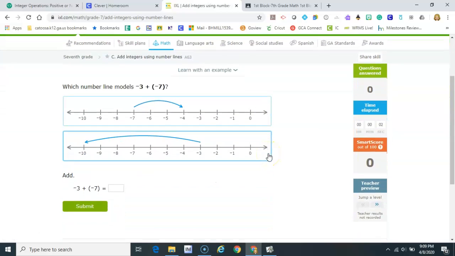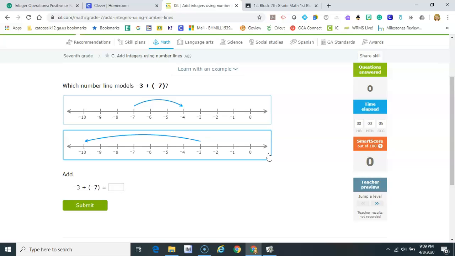So which number line models -3 plus -7? Now, we did a lot with number lines at the beginning of the year, and we've reviewed them. We're going to start where this first number is. And so our arrow is going to start at -3. Well, this one is kind of easy. This arrow starts at -7, and it goes 3 in the positive. So it's not that answer. We're at -3. And then we make 7 hops in the negative direction. 1, 2, 3, 4, 5, 6, 7. So our answer is -10. So on these, you have to click which number line represents it, and then you have to type the answer. And the answer is -10.